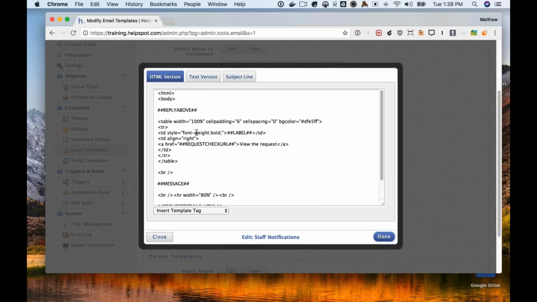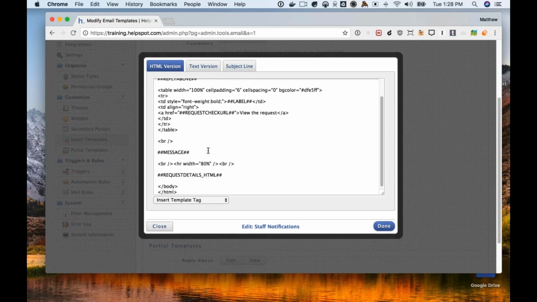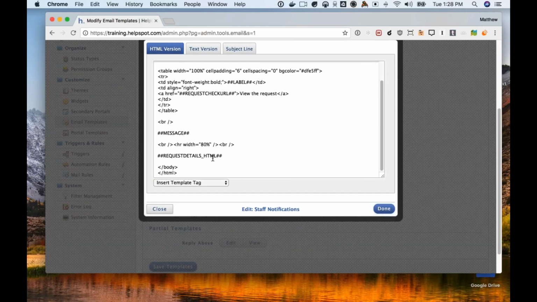So when we're sending out a staff notification right now, we have that reply above, and then we have the label of the message, and then the request check URL. So that's just going to be the URL back to the admin area for that particular request. The message, whatever the notification message is, and then the request details. And so the request details is going to contain a number of pieces of information about the request to help the staff member know what request this notification is regarding.